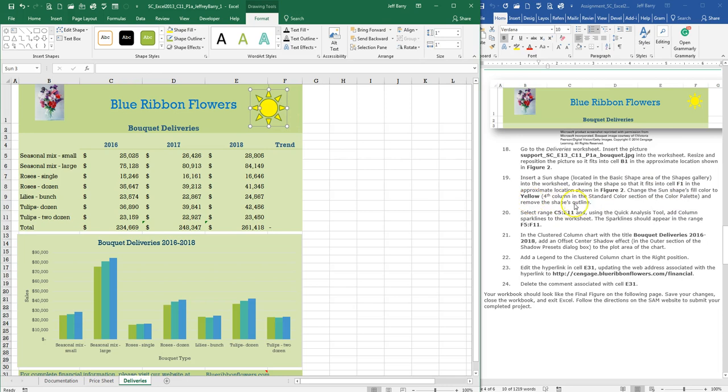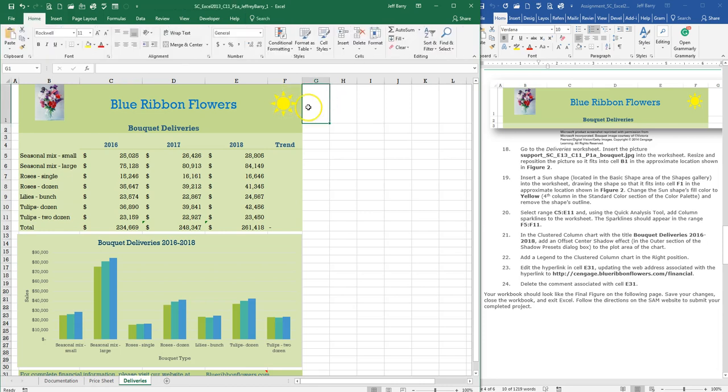And then it says remove the shape outline. So we have a shape outline. Right now it's outlined in green. We're just going to click no. And it looks like it's a little smaller. And it's under F. So there we go. Good enough.